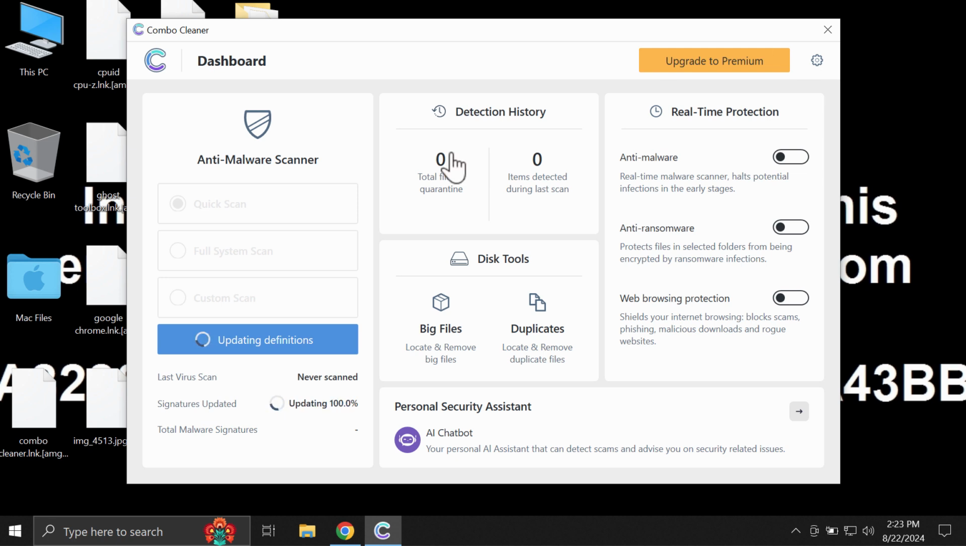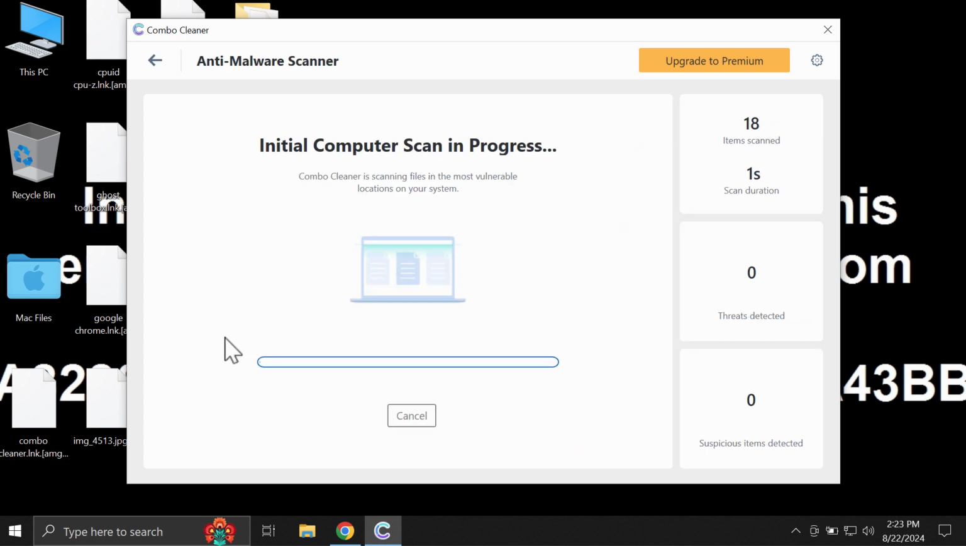So let me summarize what I have told you. Combo Cleaner effectively detects and removes this particular ransomware. Combo Cleaner does not decrypt files, and there is no other antivirus which would be able to decrypt these files.